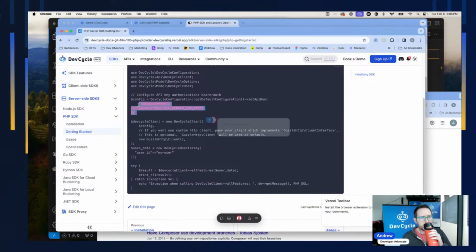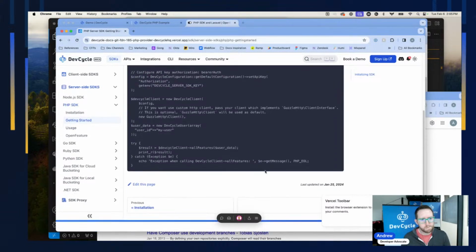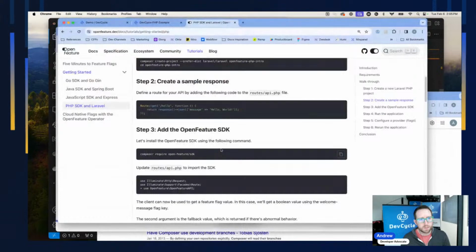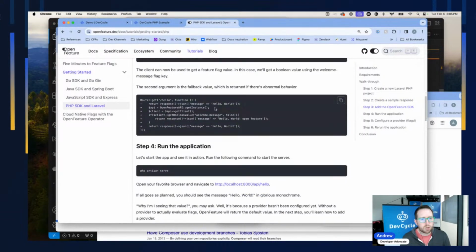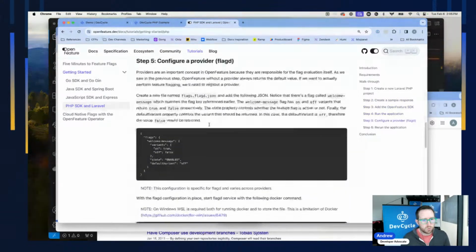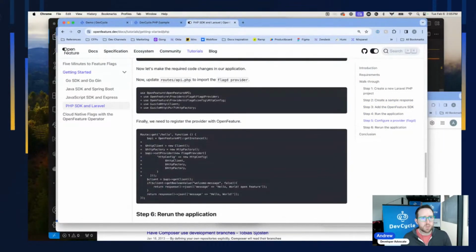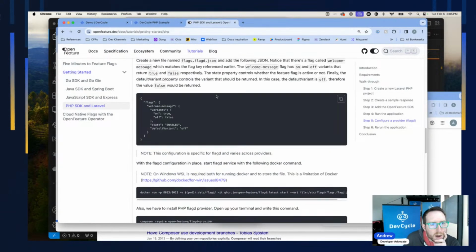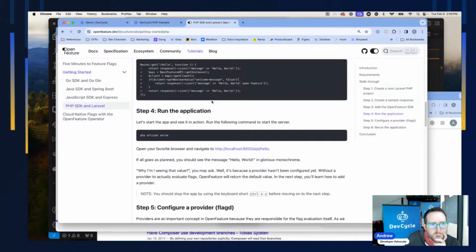Okay, so we're pulling this stuff, establishing the connection. Oh, it's up there. Resolve DevCycle client, all featured user data. Okay, let's see what happens when. Okay, so anyways, we've got it installed there. That's awesome. Let's go back over here to the OpenFeature. Yeah, so this is it running.